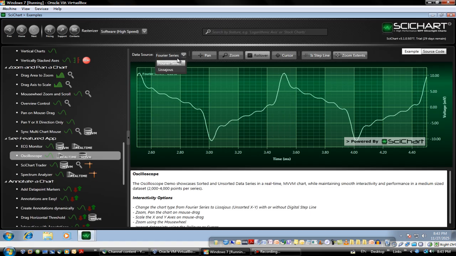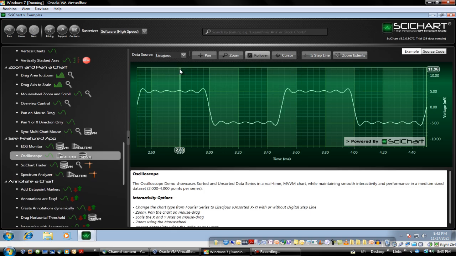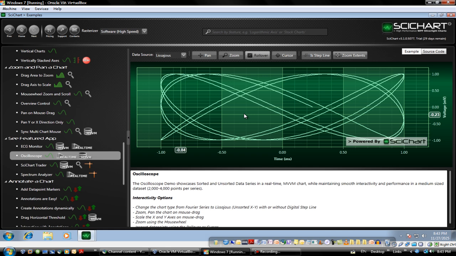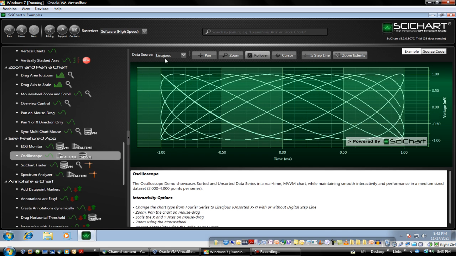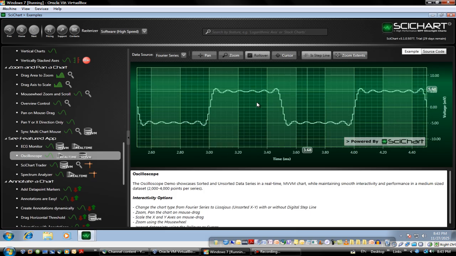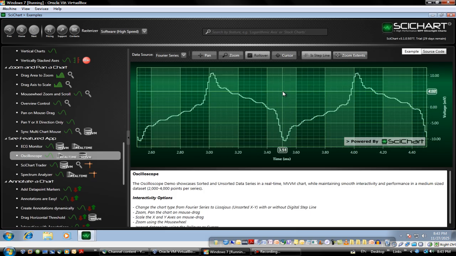Fourier series, if we click on Lissajous, it automatically changes the oscilloscope waveform to the Lissajous function, the data source. If we click on back to the Fourier series, it automatically changes back to the traditional viewing of the oscilloscope.